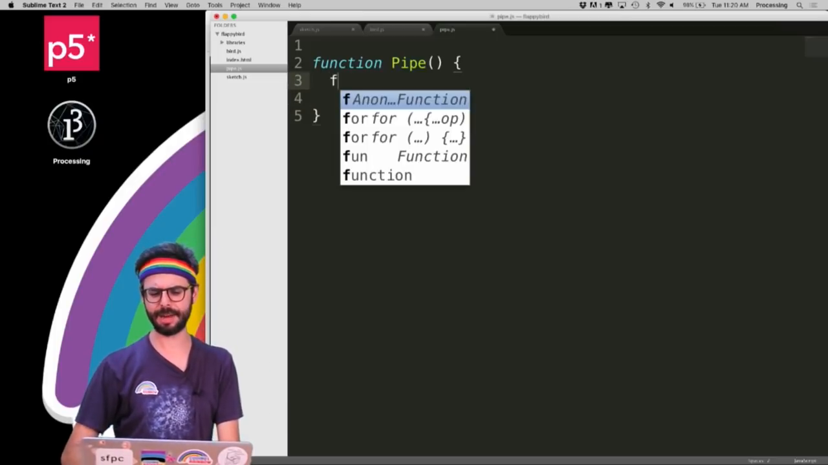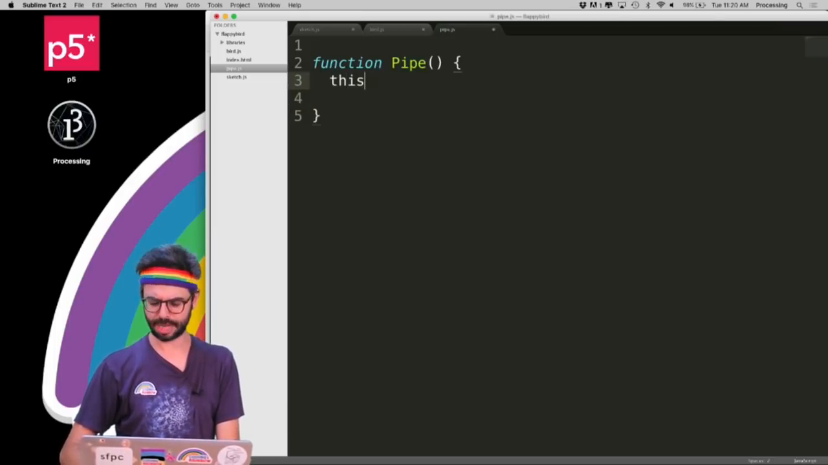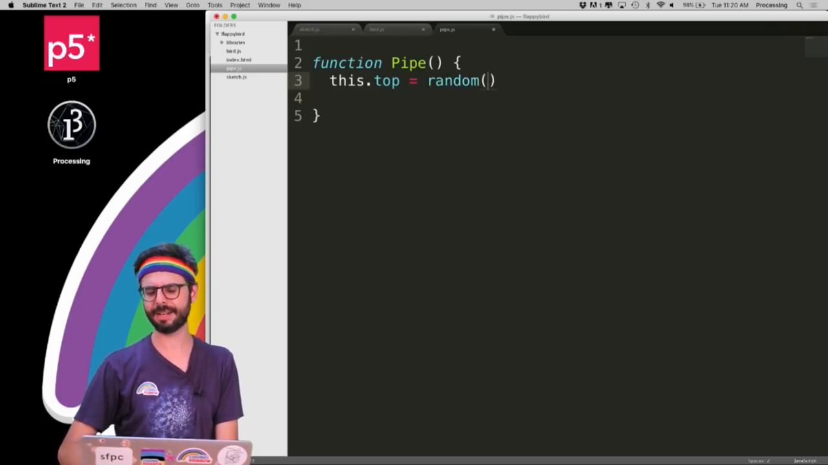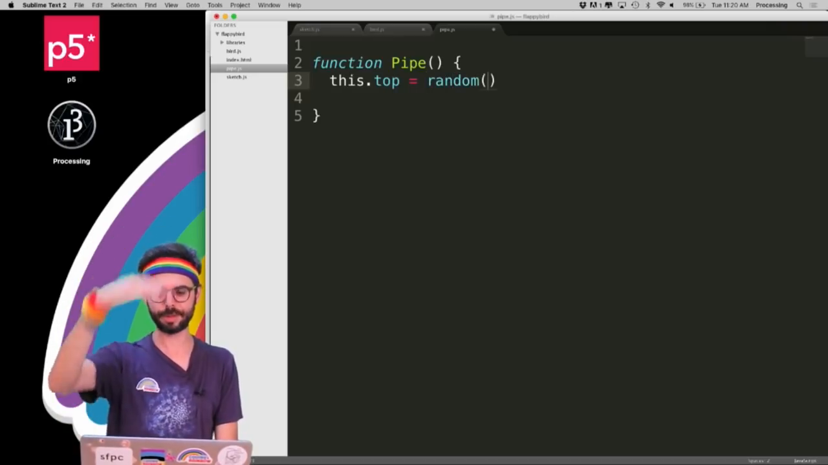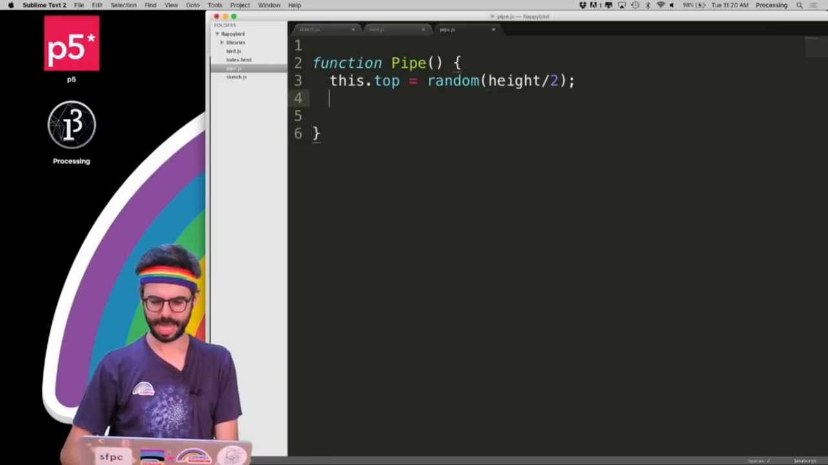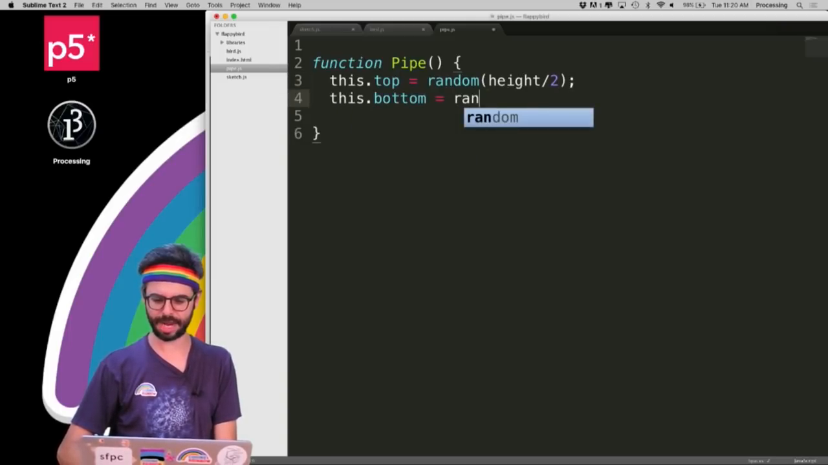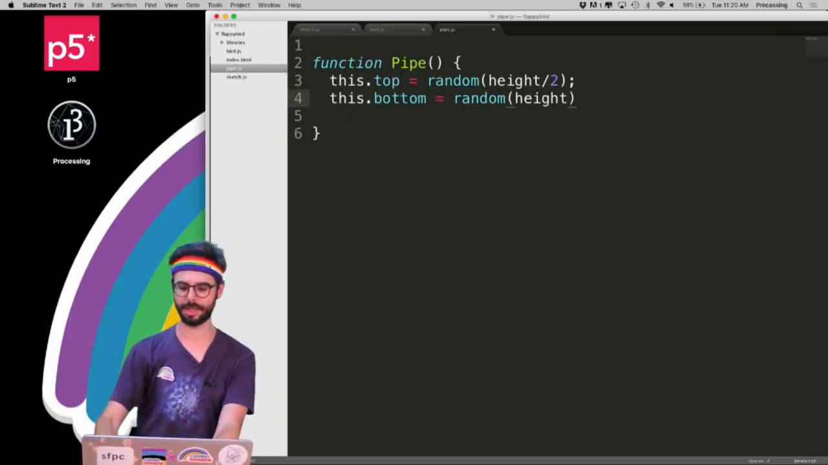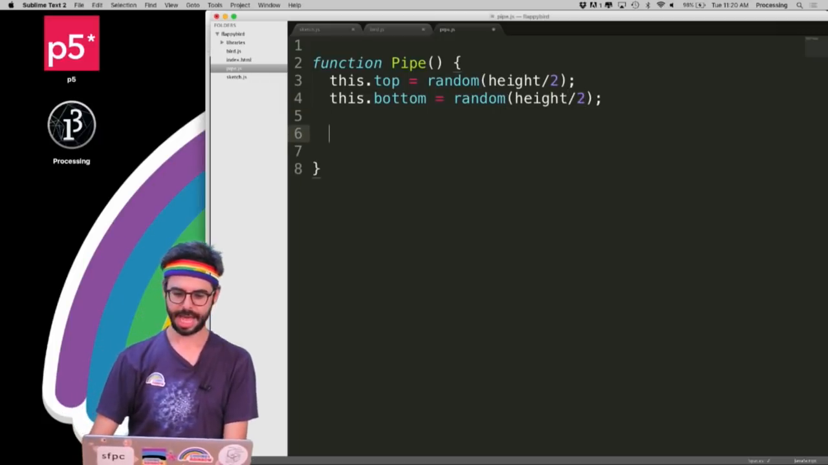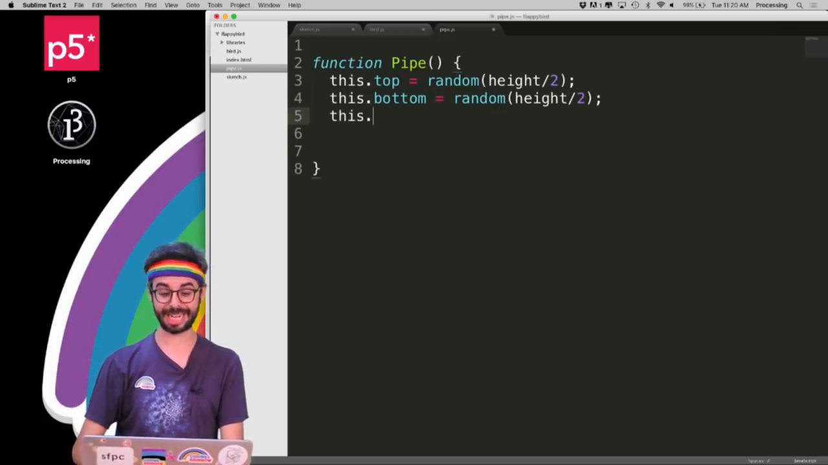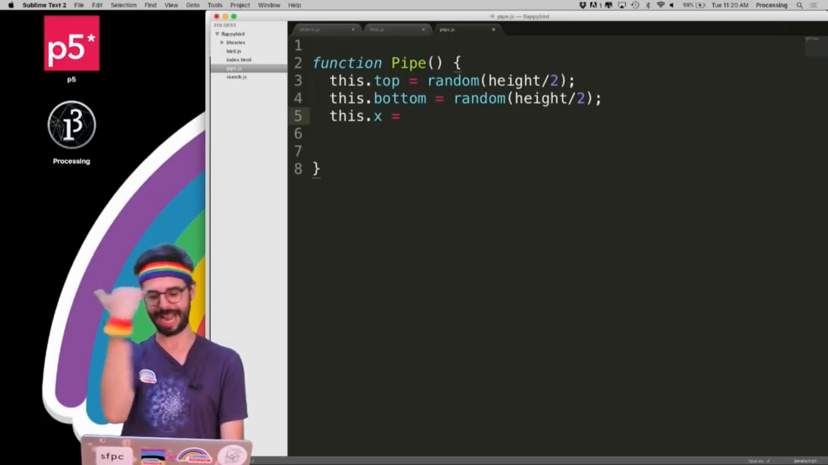So I need a value called top, which is going to be some random amount between the top of the screen and the middle of the screen. And let's say this.bottom is some random amount also between the middle of the screen and the bottom of the screen. And the pipe also needs an x position, which is always going to start at the edge of the screen.